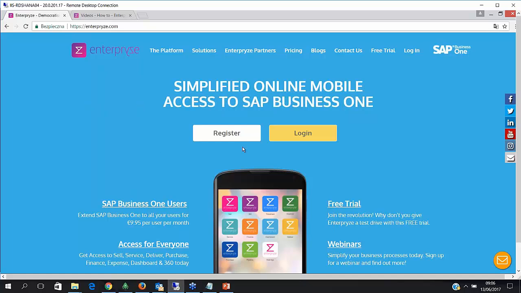So we'll go straight into it. What we would do on the website, in order to register a new organization, is register a new organization which we're going to connect to the Enterprise platform. So we merely click the register button here.